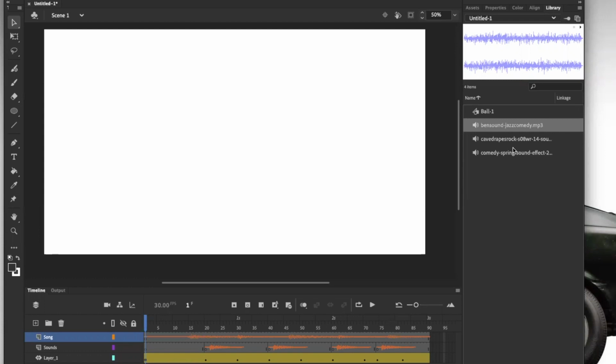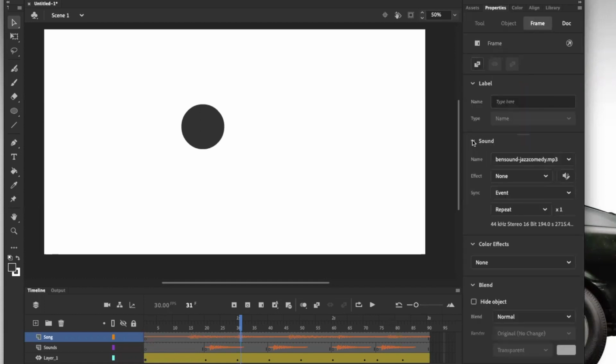So here's what we're going to do. If we click on this layer and we go to properties, we have something you haven't seen before. We have the sound properties, okay? And it tells you the name of the file, and how it's going to sync, like if it's going to start, stop, stream, or whatever. Well, let's leave it on event for right now. But here's the main thing: we've got it on repeat, and we can tell it to loop, right? And if it loops, it's going to loop over and over again.